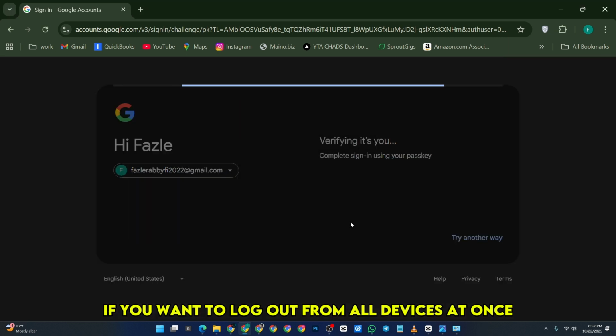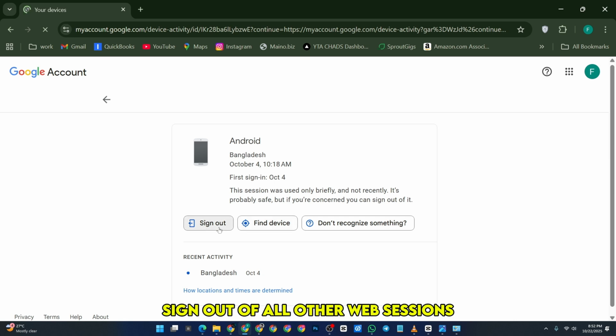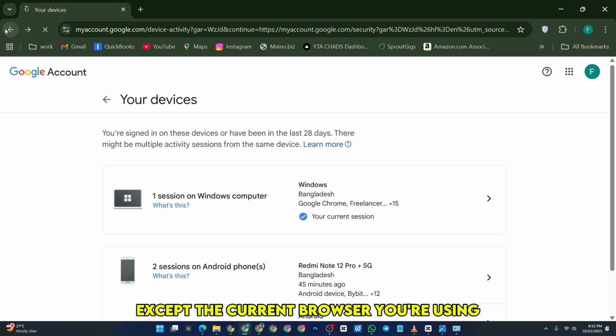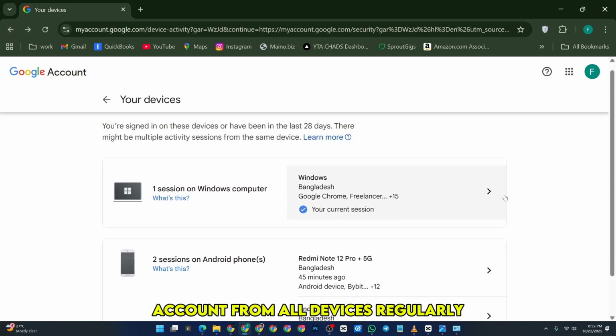If you want to log out from all devices at once, look for the option that says Sign Out of all other web sessions. This will log you out everywhere except the current browser you're using. And that's it. You've successfully signed out your Google account from all devices.